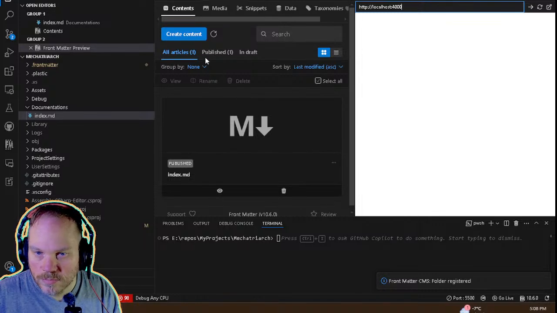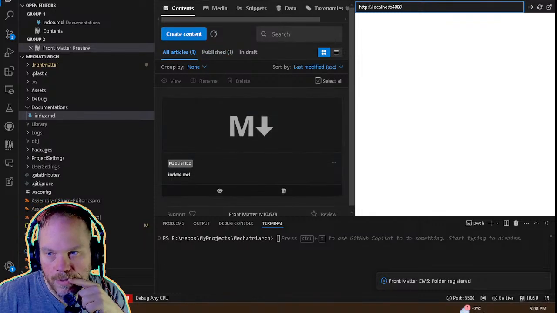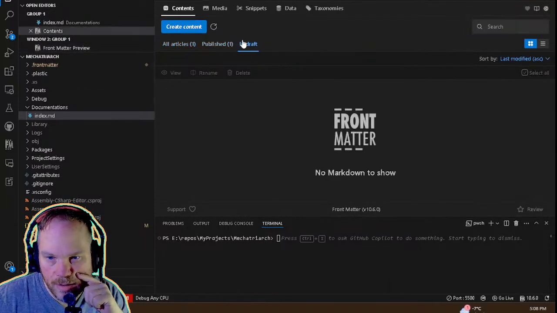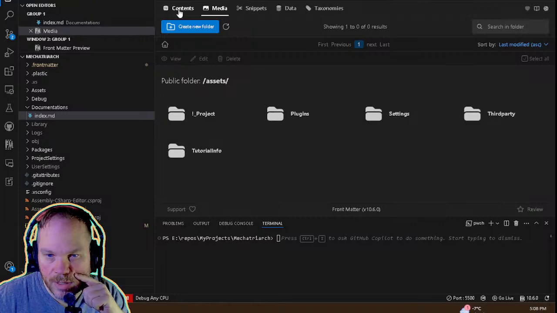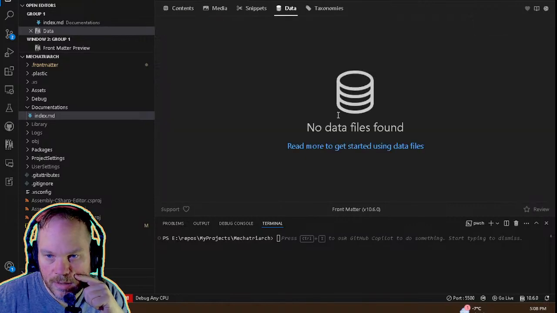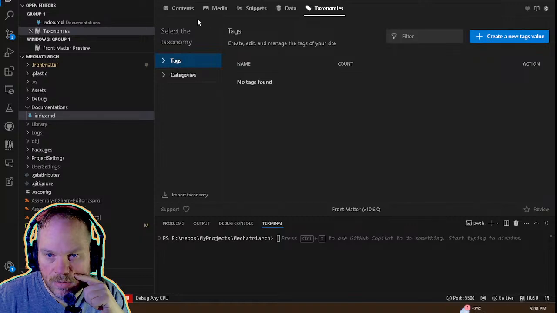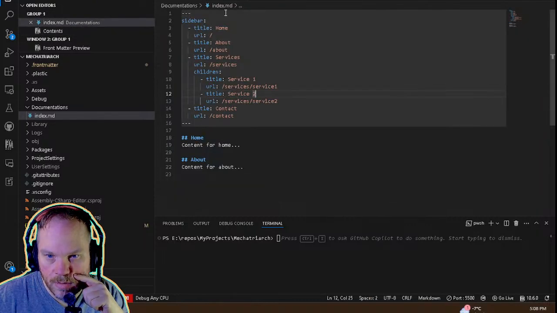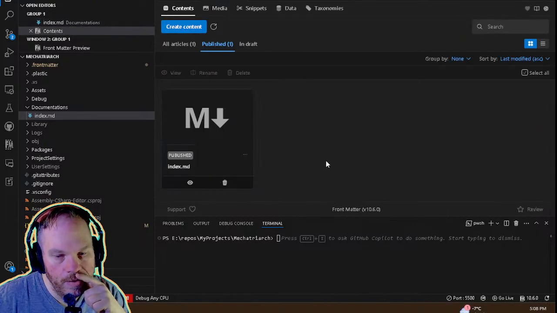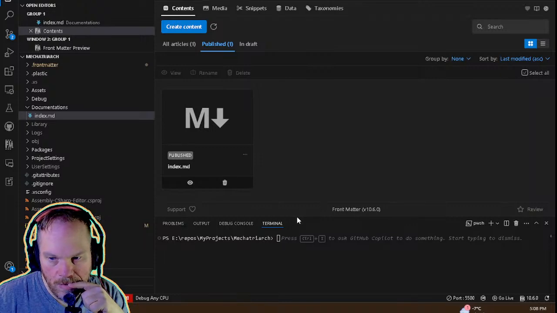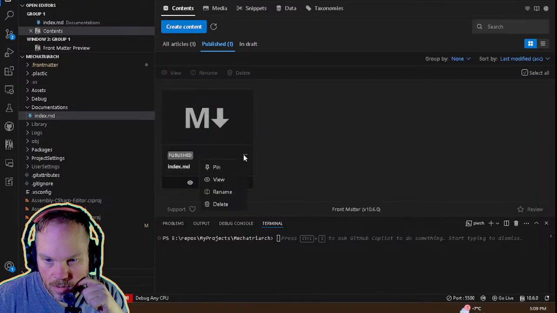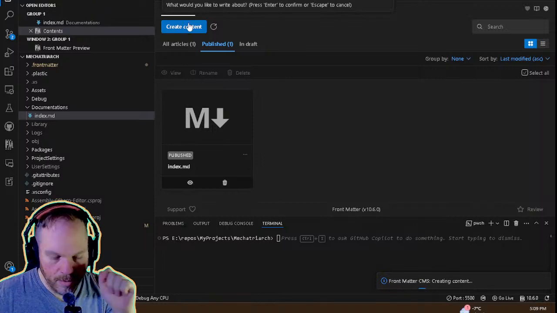Localhost. Okay. I will put this aside in draft. No markdown show. Media, snippet. Cool. Data. Taxonomies. Can create tags. Okay. Where was the create content?